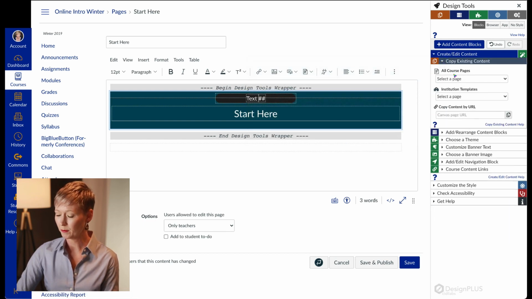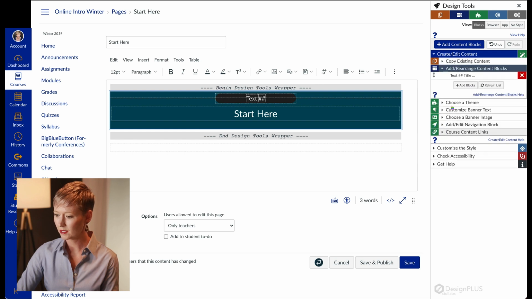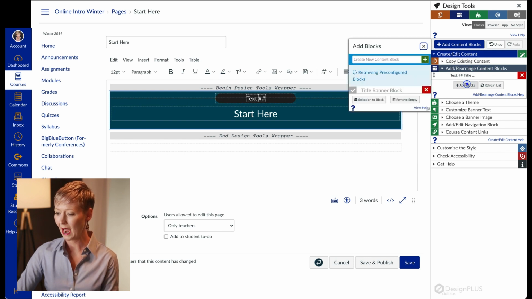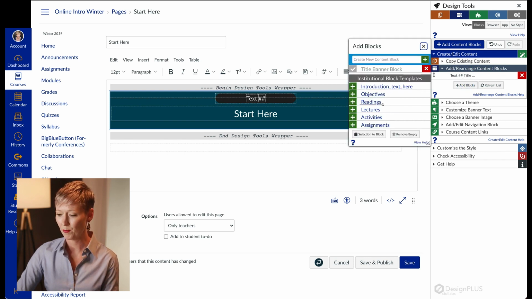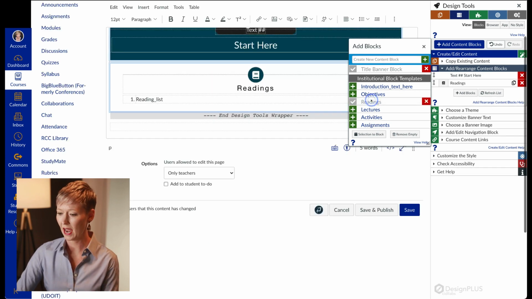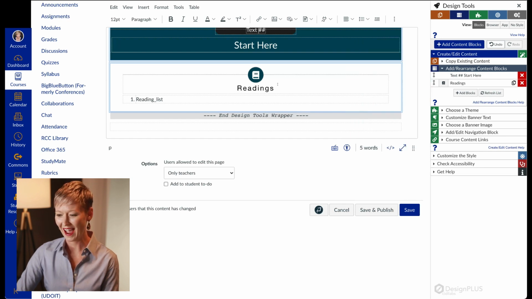You have your options up here, copy course content, add arrange blocks. I think this is the one I wanted to show. Yeah, so add or rearrange content blocks on the right-hand side. If I want to click add blocks, I can pop over here and let's say I want to add readings and I want to showcase to them what we're reading in this. Maybe this is the first page of your module. I can click on add readings and it's going to immediately, you can see here, add this.